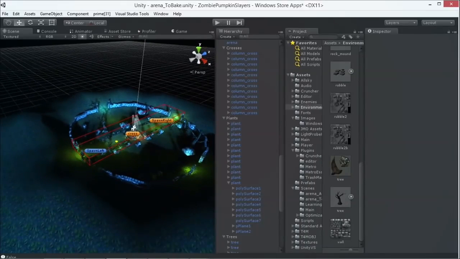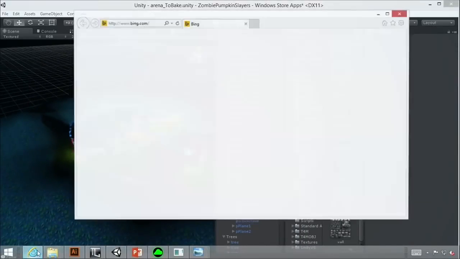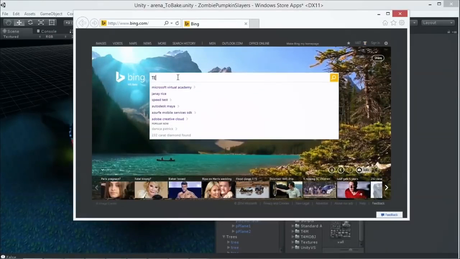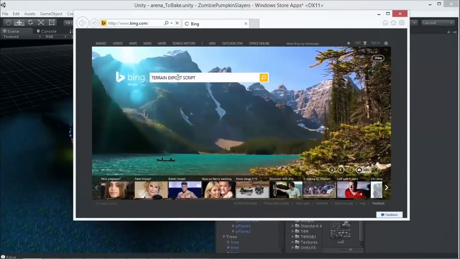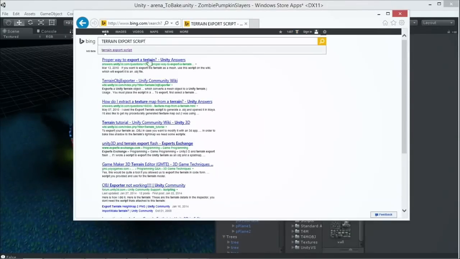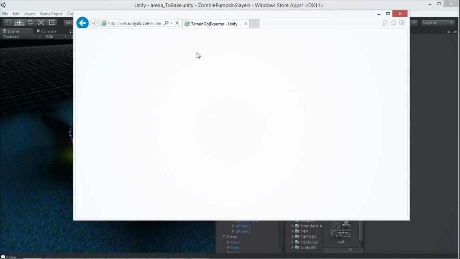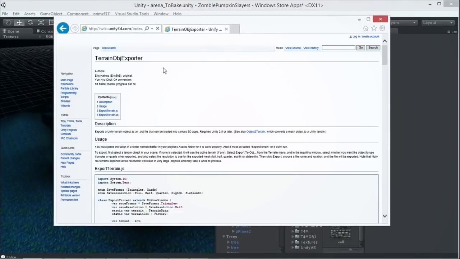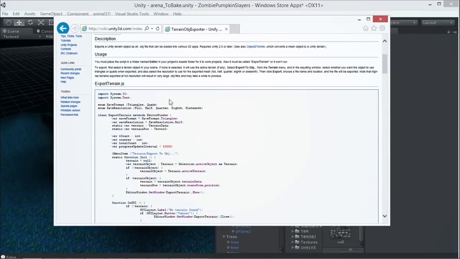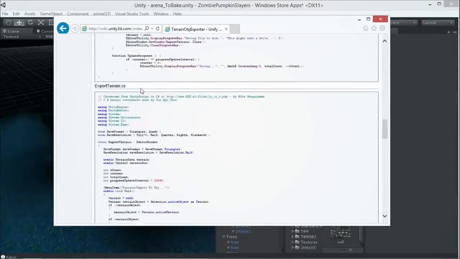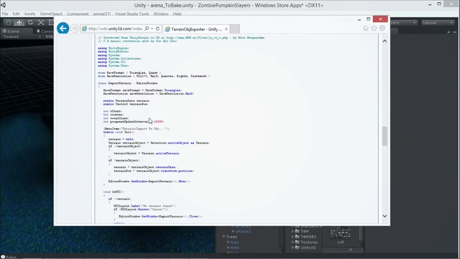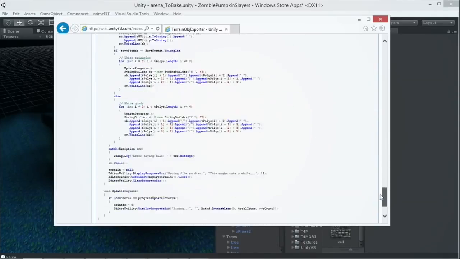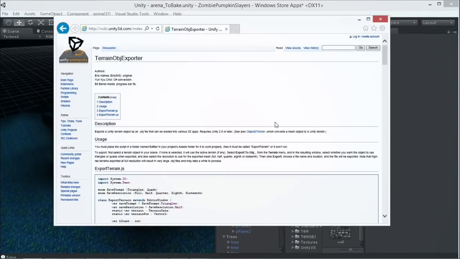Yeah, absolutely. So if you go online and just search for terrain export script for Unity, terrain OBJ exporter in the Unity community wiki, just look for this specific script, and it's going to give you two versions. It's going to give you the JavaScript and the C#. I always download the C# script. That's just the one that I always kind of use when I'm making my stuff. So you just want to download that script.